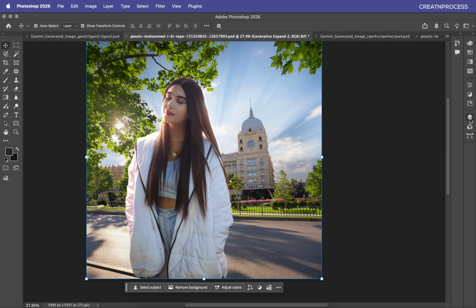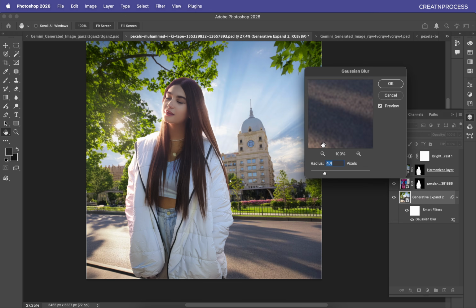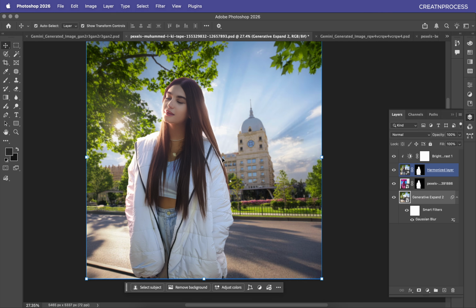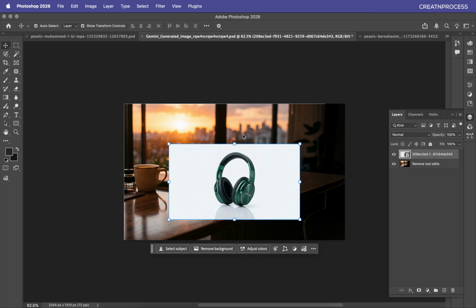And I want to add Gaussian blur as well. Just go to Filter, Blur, Gaussian Blur. There it is, a little bit of blurriness on the background, and we got a perfect portrait image. Next, let's look at another image.